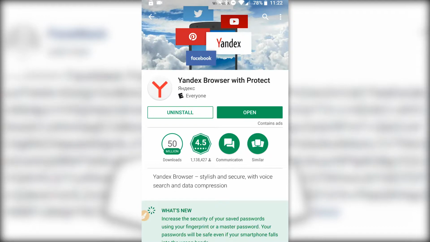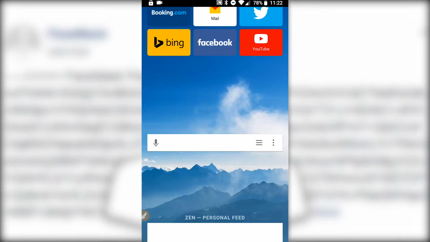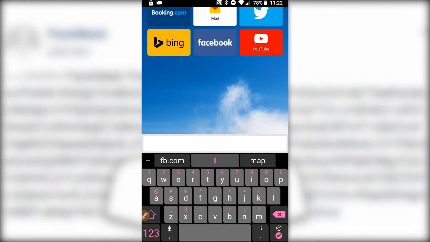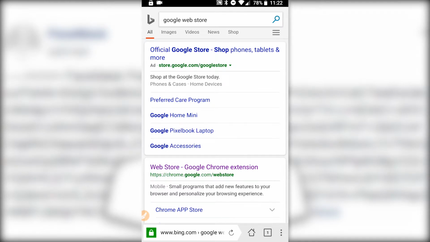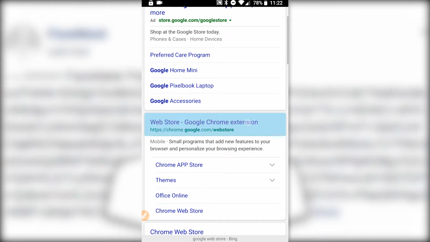First of all, download and install this Yandex browser you see here on the screen. We're going to go ahead and open this up. This is the home page that you're going to see here. So the first thing we're going to do is click on this little search bar, and we're going to look for the Google Web Store. Let's see, we're looking for this one right here, Web Store Google Chrome extension.